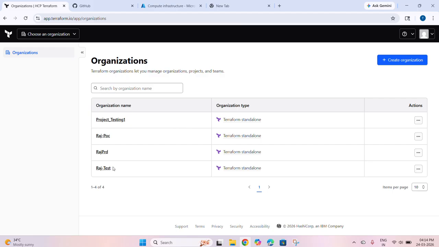This is the application that we use, app.terraform.io. We can go and create it. I just created it, and maybe you can also create it. These are my organizations. We have test, production, and non-production. We have different types of organizations. We can create a number of them, but I created four. That is up to your wish.